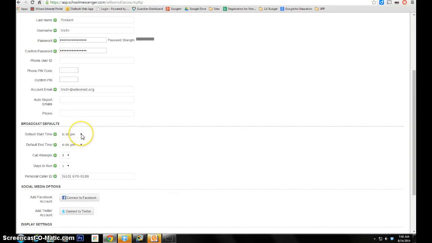So I set mine to 6:30. The default end time is 8 o'clock. That does not mean that it will take an hour and a half to make these calls. It just simply means that in the 3 call attempts that they make, if this number was, let's say, 7, if it does not have all 7 attempts made by 8 p.m., it will stop and it will cease to continue to try to communicate with them. Very infrequently that would ever be the case.